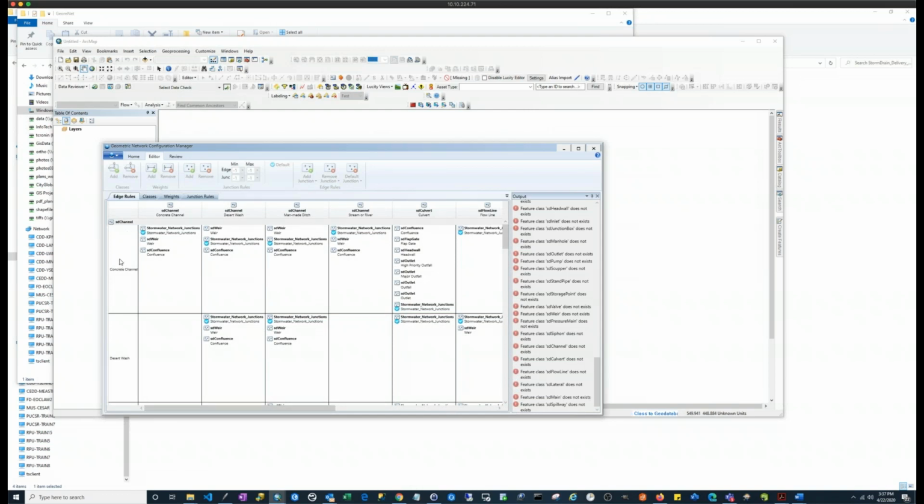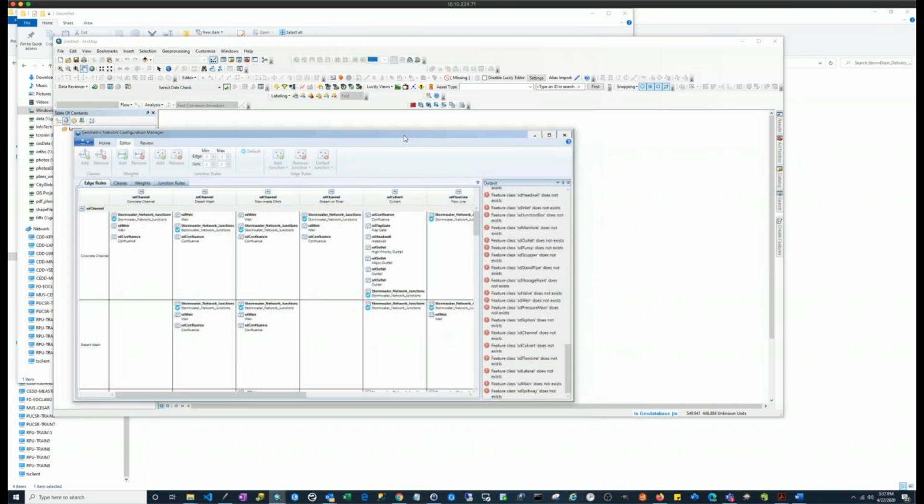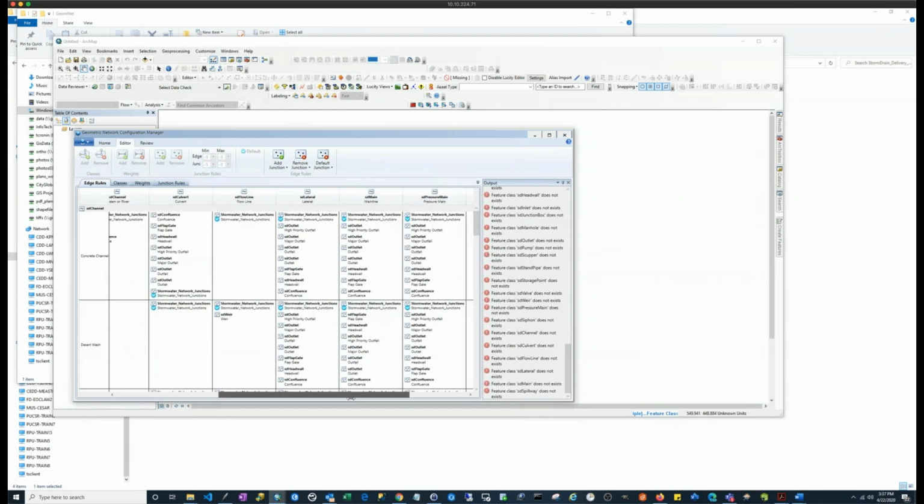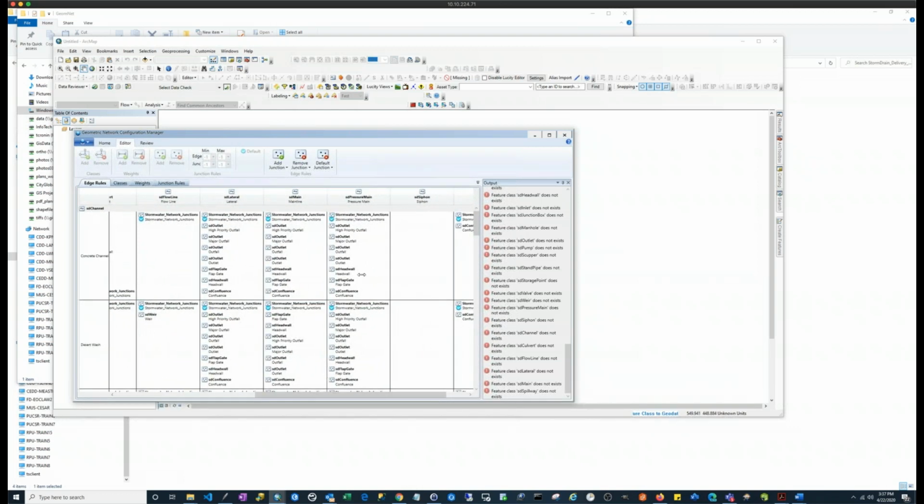So SD channel has storm network junctions, weir, and confluence. Is that each subtype of SD channel there? Yes, each subtype of SD channel. And some subtypes have more and some subtypes have less. You see, it's not uniform across, and it makes sense because, for example, flow line is only going to the network junctions and not anything else.